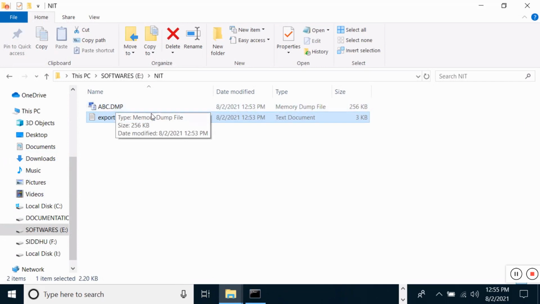Now, after creating this dump file, the two files I created in the NIT folder, I'm sending to the second user, along with the dump exporting file. What the second user wants to do by using this dump file is importing. So now, how to import into the second system?